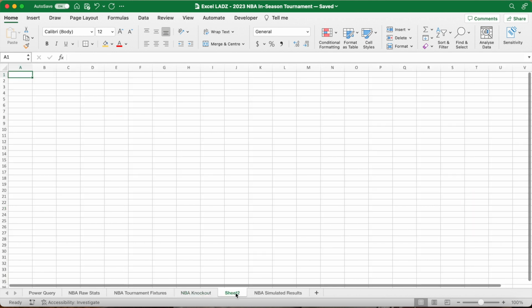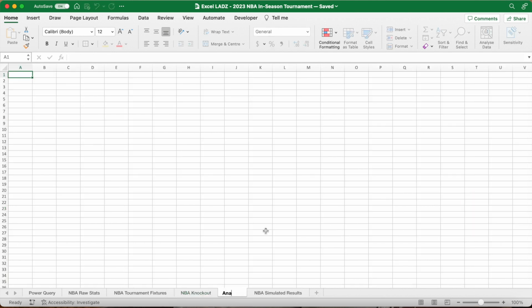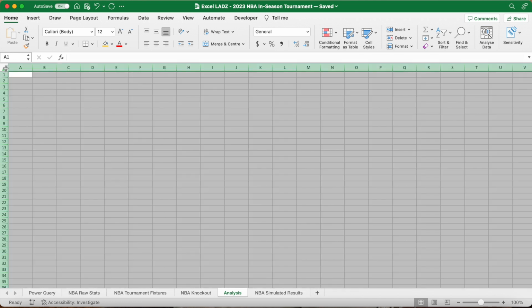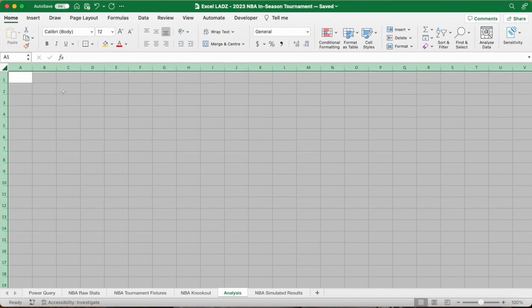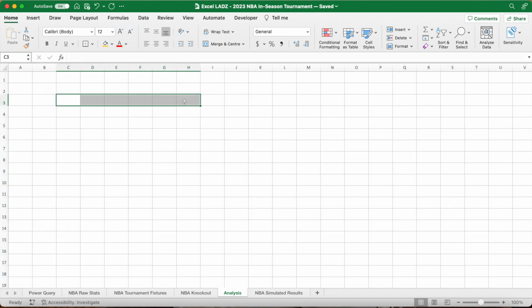So to do that, create a new worksheet and title it Analysis. The first thing I'll do in this worksheet is to adjust the width of the rows so it's more presentable. To do that, click on the top left-hand box over here, and then by adjusting one row, it'll do the rest. And what I'm going to do in this worksheet is basically list all the teams, and then using the simulations in the NBA Knockout worksheet, come up with the probability of them winning the tournament.